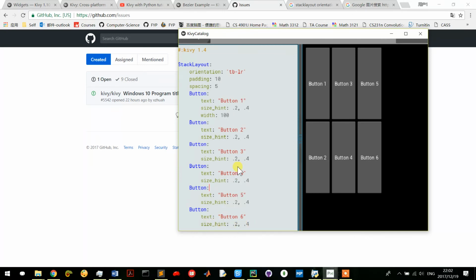So actually Kivy has a lot. Kivy is quite a new framework, and so it has some bugs, but later on I believe when the developers fix all these kinds of issues, Kivy will be a very powerful framework for you guys to learn.